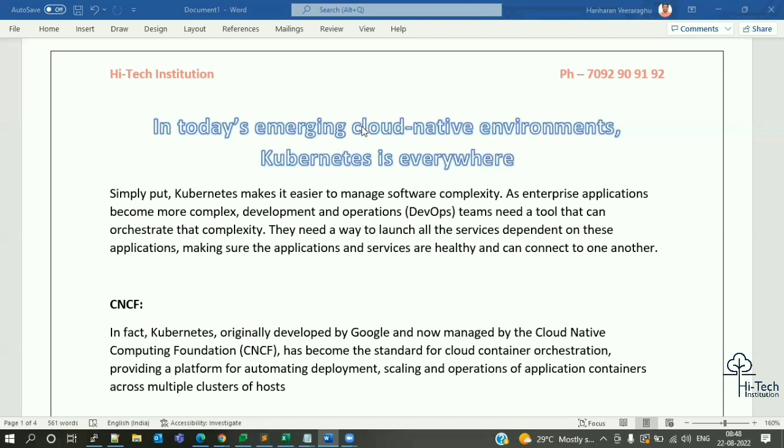So let me start with the actual point today. In today's emerging cloud native environments, Kubernetes is everywhere. We know that. If you go into any environment nowadays, people are talking more and more about Kubernetes. We have a reason for that: timing. We got more requirements for Kubernetes, and many of them are using Kubernetes.